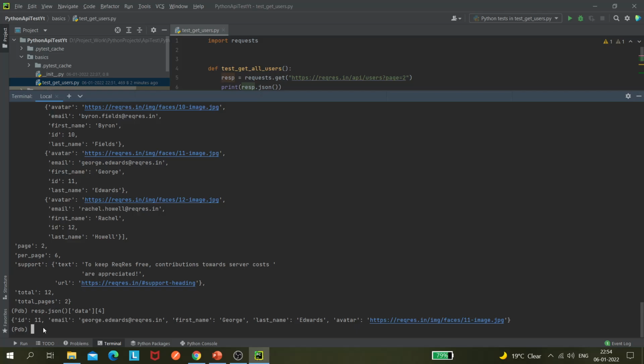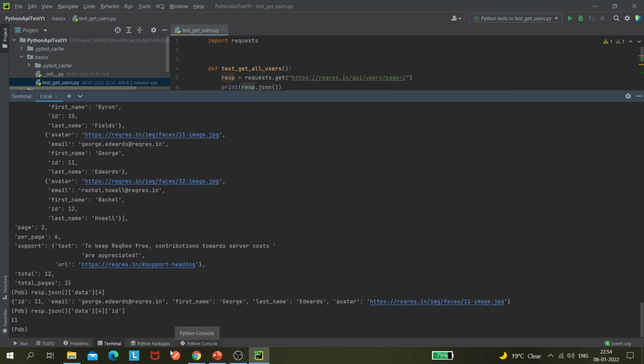And I just copy it here and I'll put ID, hit enter. So I got my ID. Now I want to validate whether this ID is correct. Let's say this is coming from our API response. In UI also you are getting the same thing, or from a database also you can validate whether it's correct or not. But here we do not have a database, so we'll check manually whether it's 11 or not.